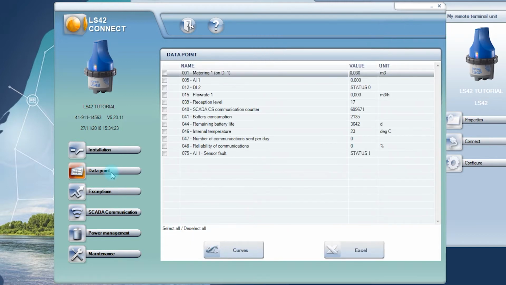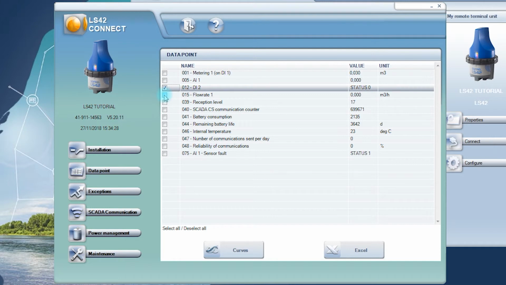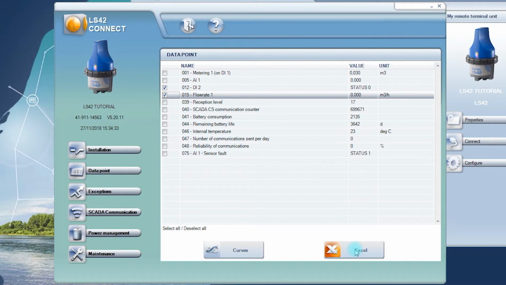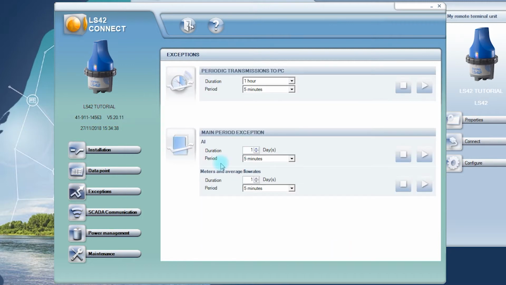Let's move on to the data point section. Here you can see each data point you have in your LS42 and you can display queries or create Excel files. Now let's go to the exceptions menu.